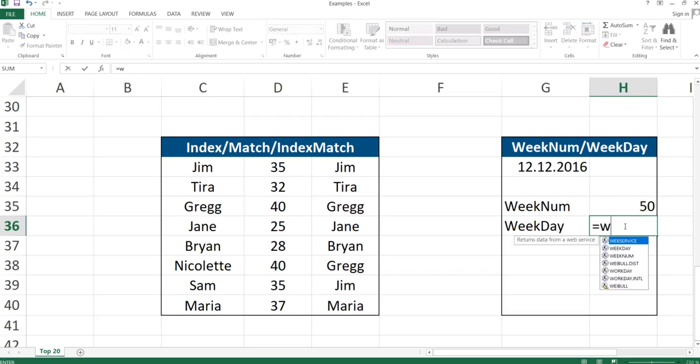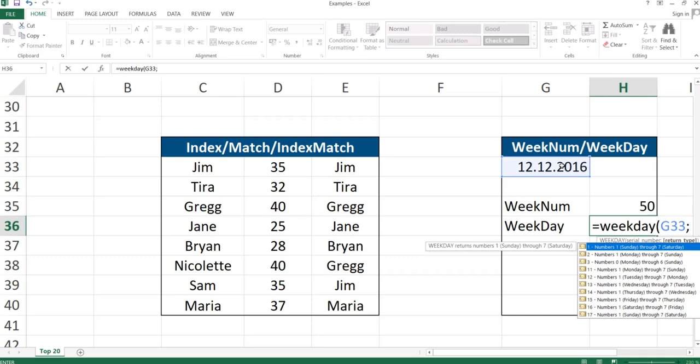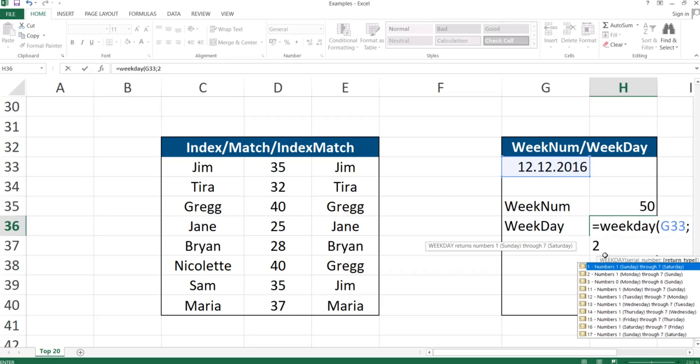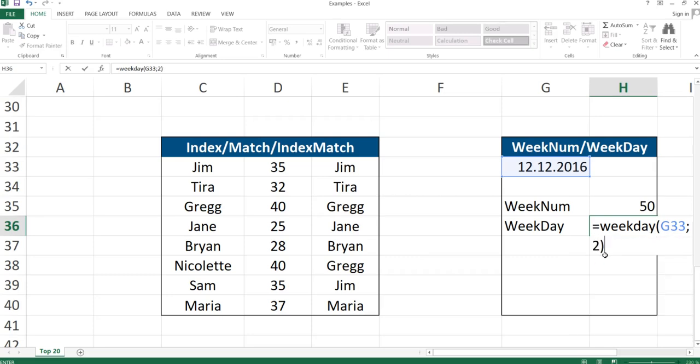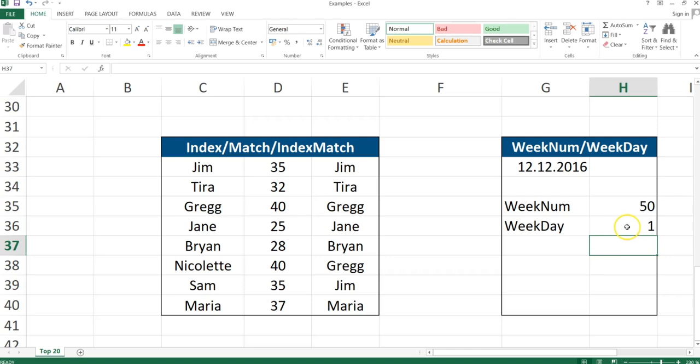Now WEEKDAY is pretty similar. I can just select the date again and then the return type. As you can see, there are quite a few options again, and I can select one of many. I want to select Monday through Sunday, so I can go with option 2 in this case. This is what I'm going to get, which basically means that 12th of December 2016 was a Monday.